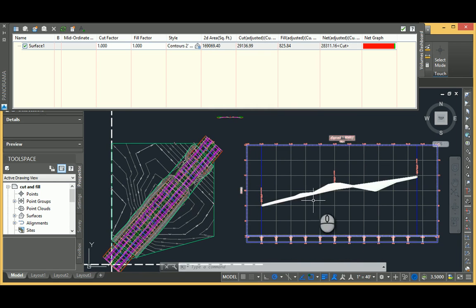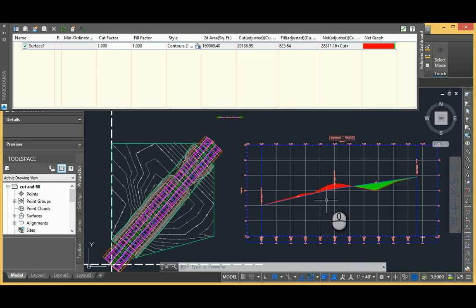So what we would do is go in and adjust this, and that's why I was explaining we shouldn't look at just these areas here. We have to look at it from a three-dimensional standpoint. As long as you can get your cut and fill to work, it doesn't really matter so much what these numbers are.